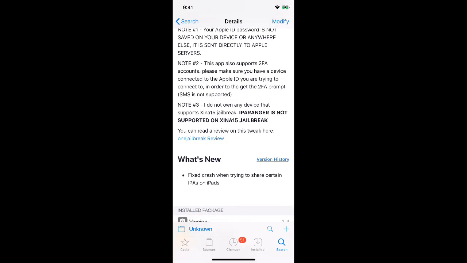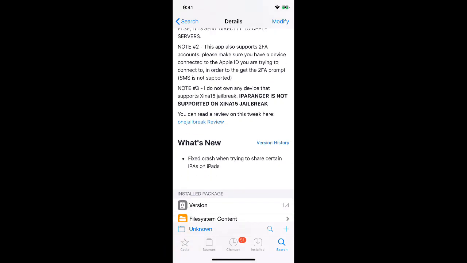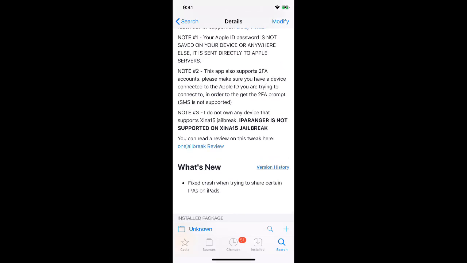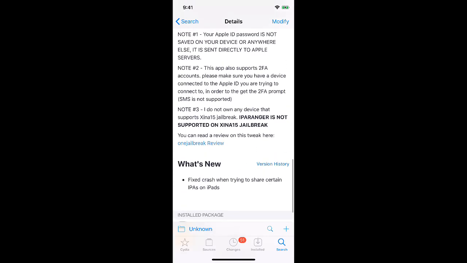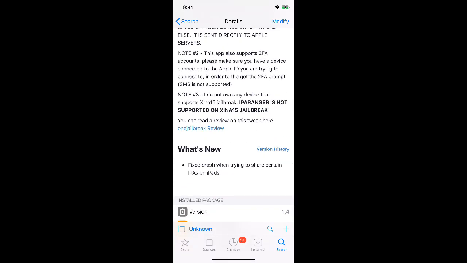Also, this does not work on the iOS 15 jailbreak. I mean, you can try it at your own risk. It might possibly work, but the developer does not have a device that supports iOS 15, so he said it doesn't work. Maybe it works, but I wouldn't recommend trying it unless you don't care about that device, because it could possibly boot loop or destroy the device. More likely it would just crash and you'd delete it, but still, when you install tweaks, you use them at your own risk.